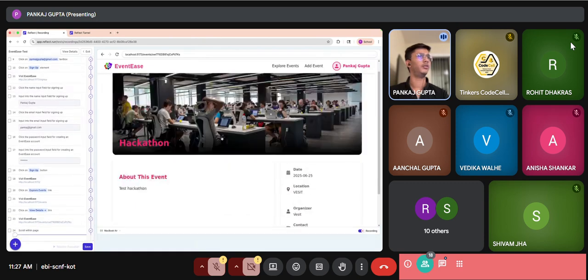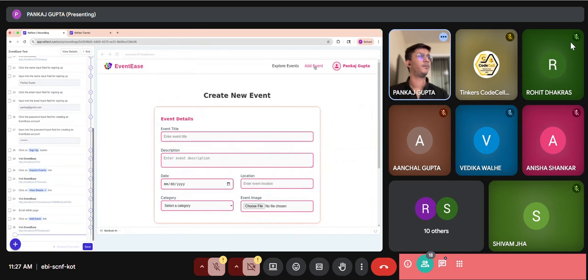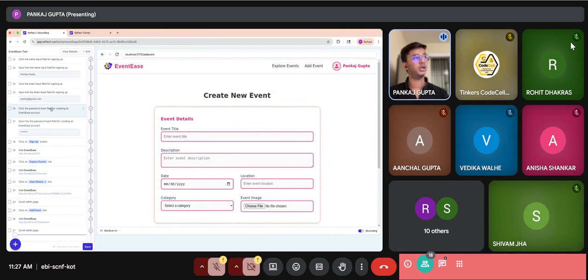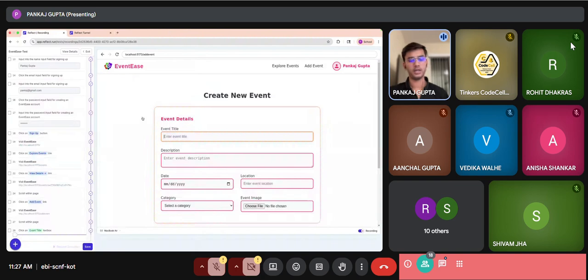You can just see the event detail, add event. You can try to add an event. So it is just recording what the activity we are doing in this app, and when we run the test, it will check all the steps we are doing and give us this report of that.